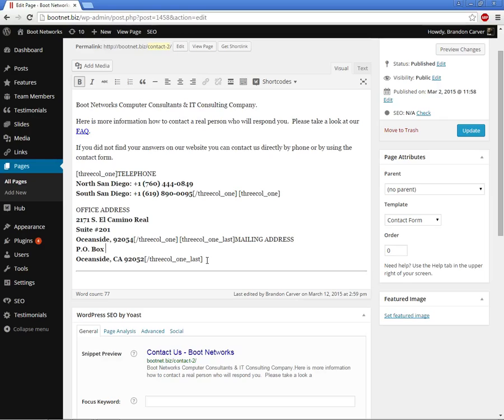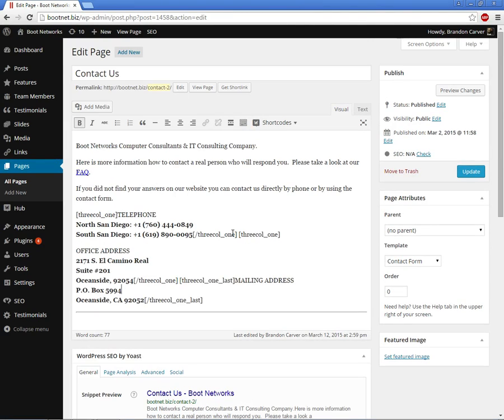Fortunately for us, we did not change our P.O. Box number, so 5994 is going to remain. Now, once you've made the edit that you'd like to make, all you have to do is click this Update button on the right-hand side, and that'll update it automatically to the front end of your website. You don't have to do anything else. That's all you have to do.